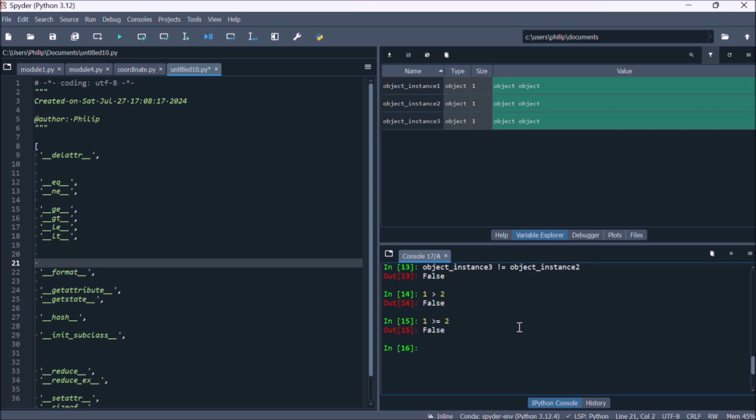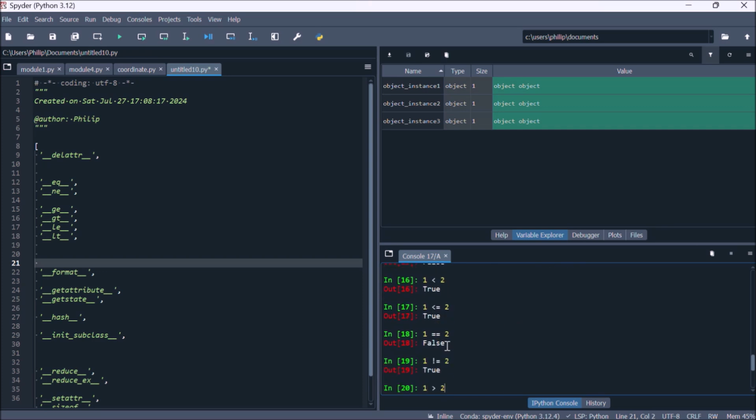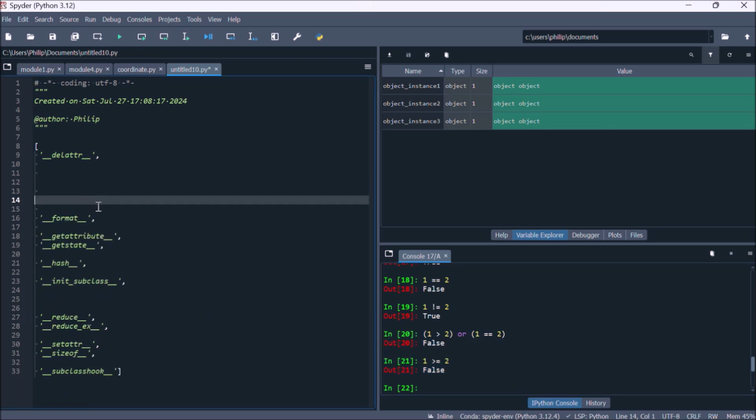We can check these out by using an ordinal class such as an integer. So 1 is not greater than 2, 1 is not greater or equal to 2, 1 is less than 2, 1 is less than or equal to 2. 1 is not equal to 2 and 1 is not equal to 2. And greater than or equal to is essentially the condition: is 1 greater than 2 or is 1 equal to 2. So that's us had a look at the 6 comparison operators.